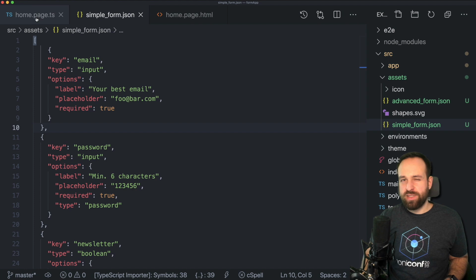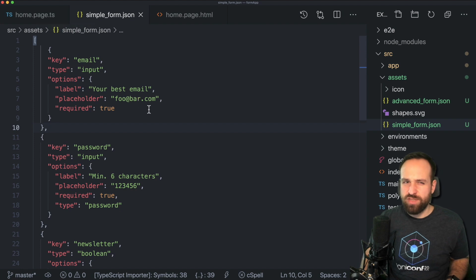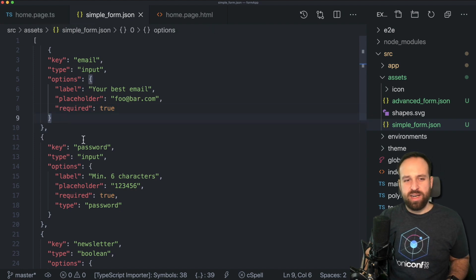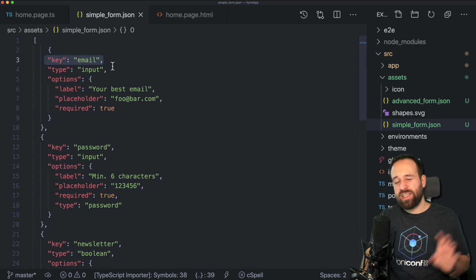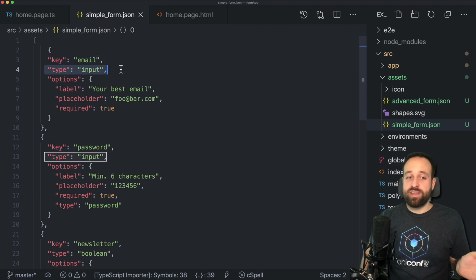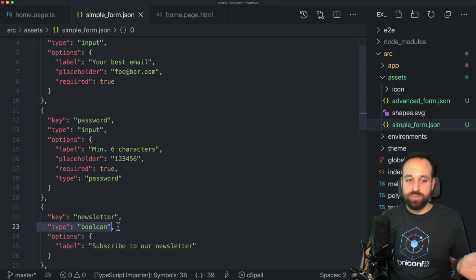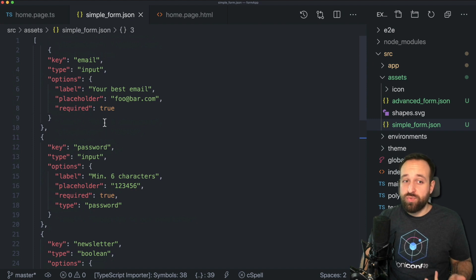I've prepared a simple example JSON that your server might produce or that you can construct on your server side. You could add a lot more information in here and structure, but I just want to have something general that defines the model for our form. For example, you have the key, which is basically the final key inside the value that you get back from the form. Then you got the type, for example, input, boolean, or date, which will later define the HTML component, so ion-input, ion-datetime, that is used for something.